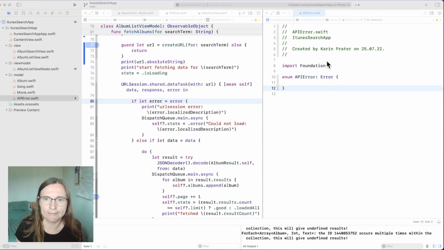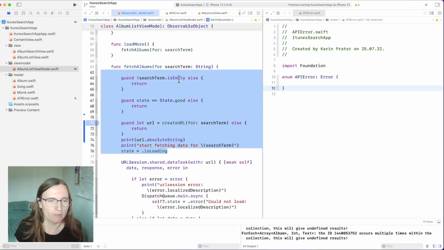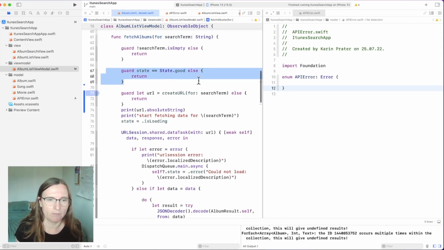Okay, I'm opening the API error next to my view model so we can look through what I actually did here. So when I call this fetch albums function, I first check if I actually should start the fetch request. If I don't have anything to search, I don't start. And if I'm already loading, I would also not start. So this is stopping these requests depending on the situation I am in. This has nothing to do with actual errors.